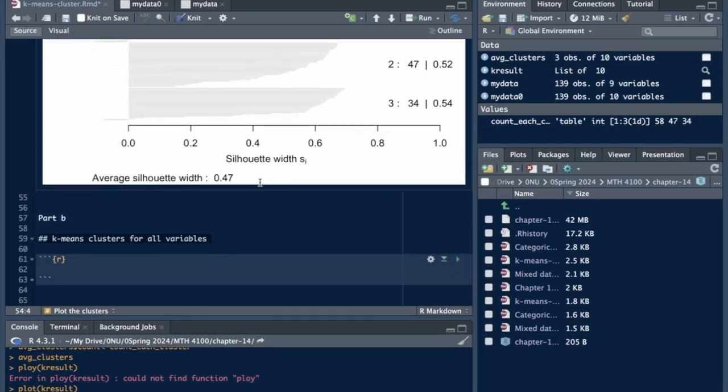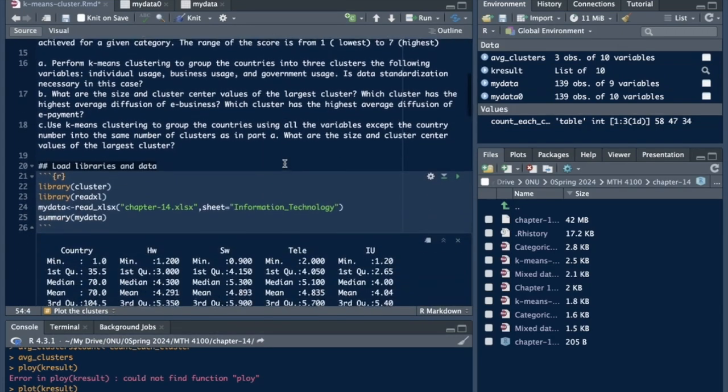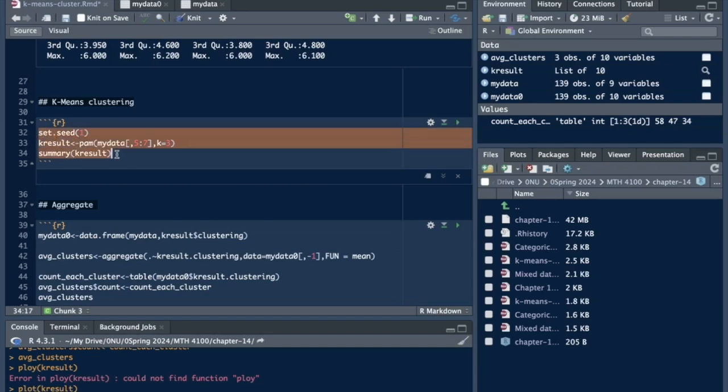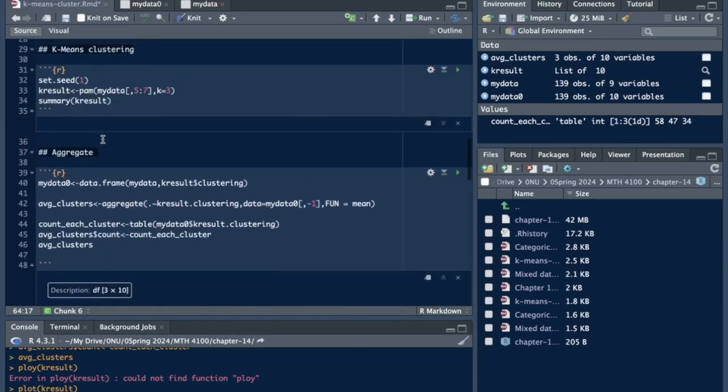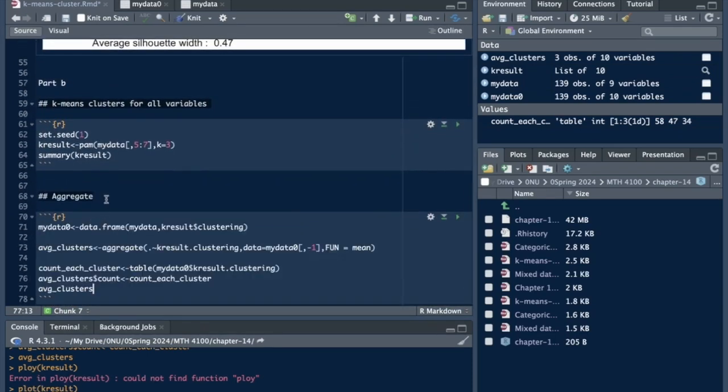So this is the first part of the second part. We're going to repeat exactly what we did, but for all variables. So the cluster is going to be based on the whole data set, okay? So I'm going to copy this and paste this one here. Actually, I'm going to paste everything and copy this one, but I'm going to be very careful, remember. Now I'm going to use the data for everything except the first column, the first variable. I'm going to call it k-result 1.